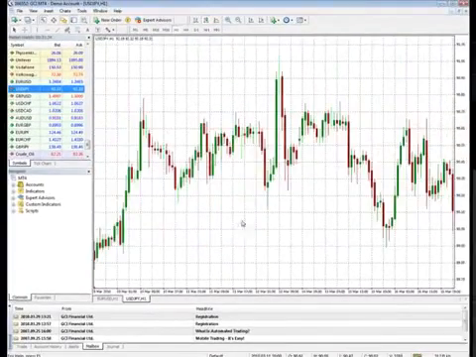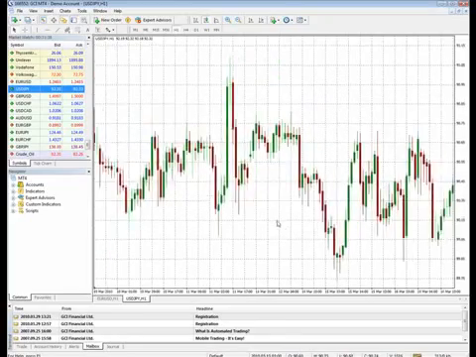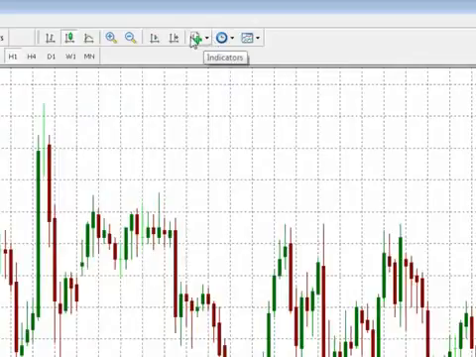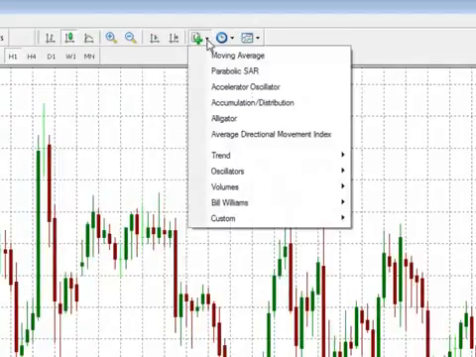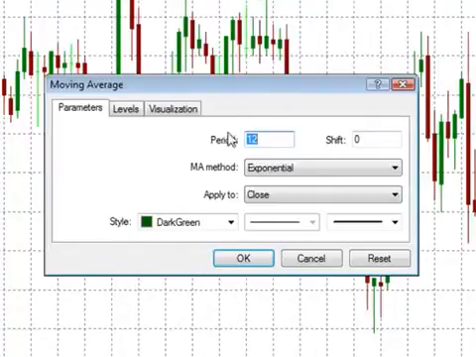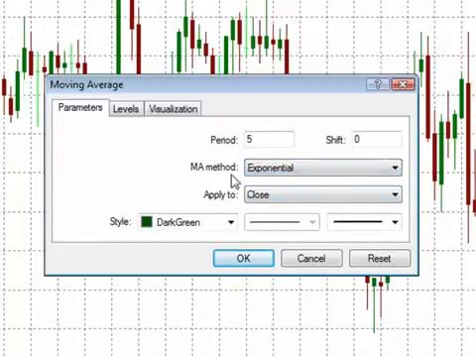And we have a nice white background with green when the currency pair is moving up and red when it's moving down. Now we need to add some indicators to this chart. Again, the indicator button is just up at the top of MetaTrader. We click on the little arrow down, we go to trend, and the first thing we're going to add is a moving average, and we're going to add a 5 period. So we type in 5 beside period. We make sure that exponential is selected in the moving average method.